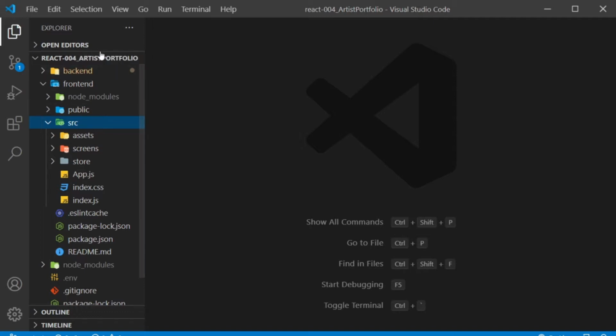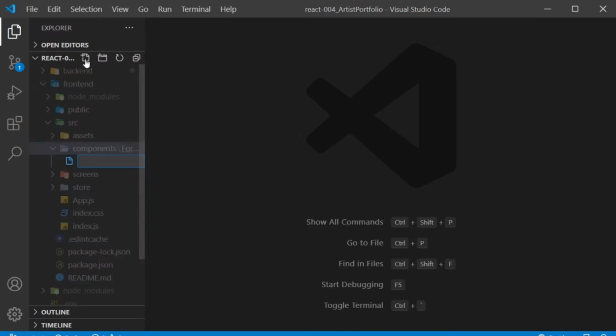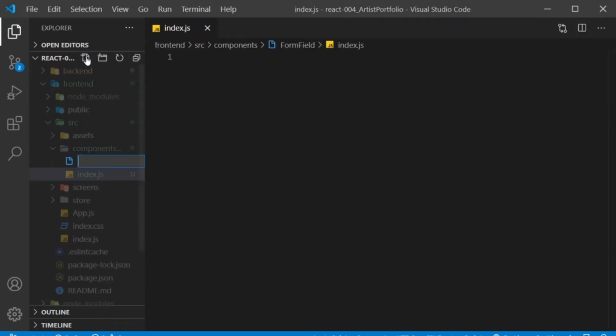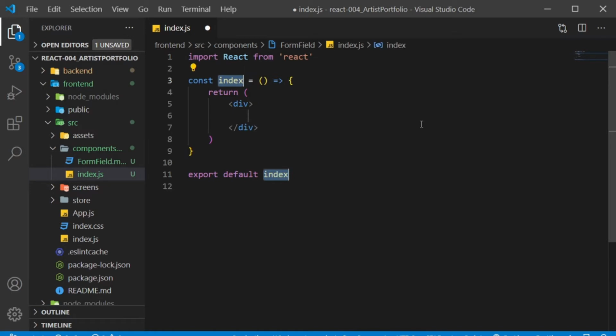So let's get started. In the source folder, create a components folder, create another folder named form field. In there, create an index.js and a formfield.module.css file. Inside of the index, I'll create a basic functional component and name it formField.